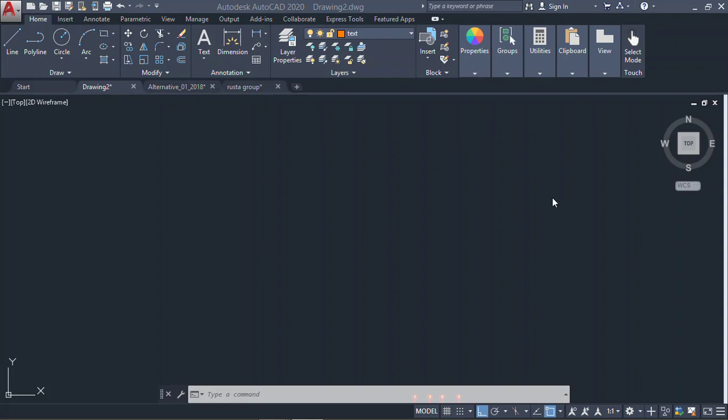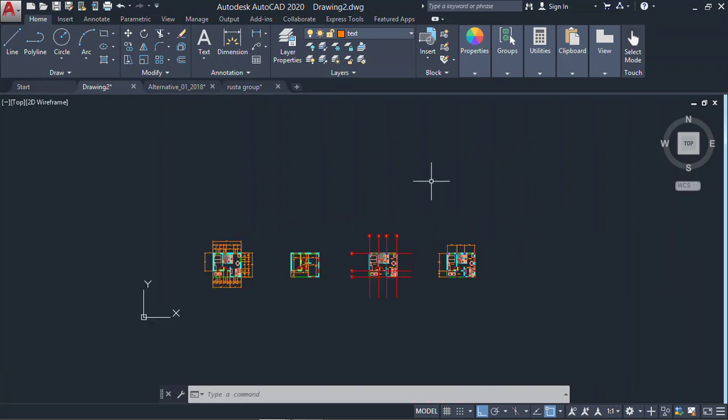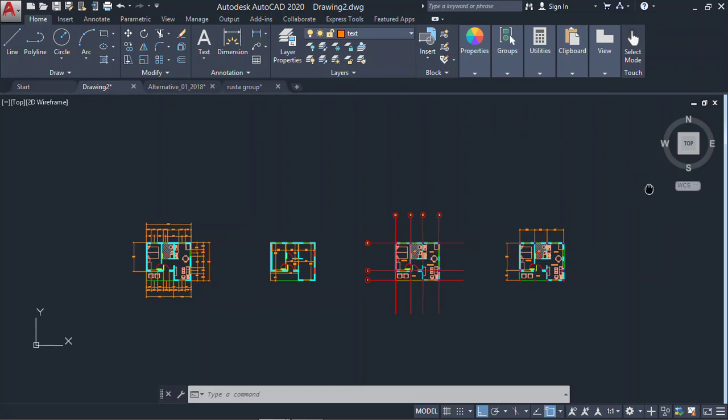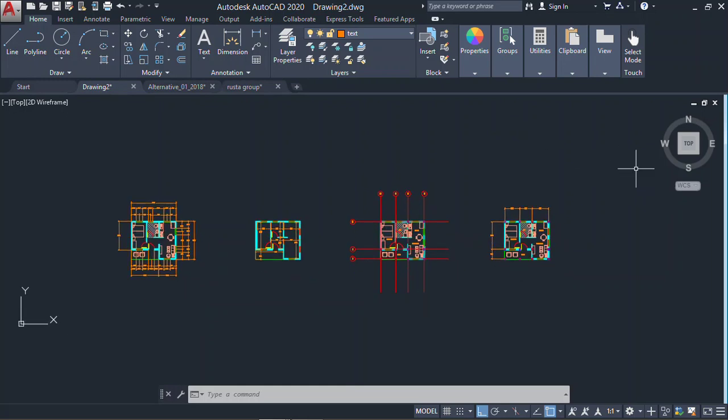Today we are going to learn another fun command in AutoCAD. Let's start. This command is called previous and it actually helps you to select what you have been previously working on. Let me show you this.